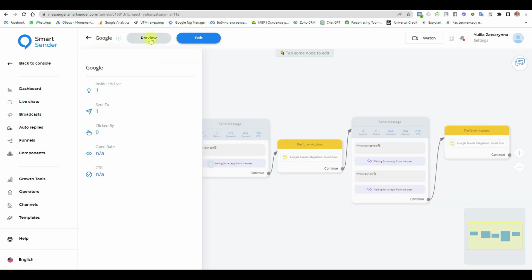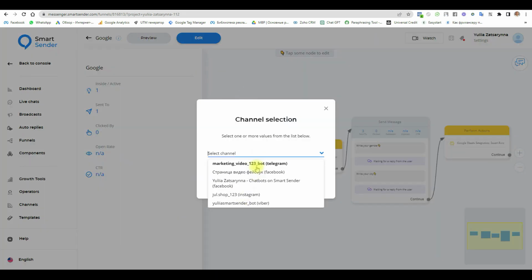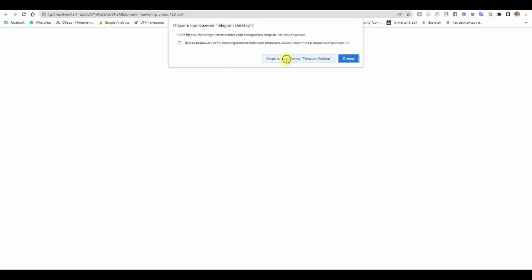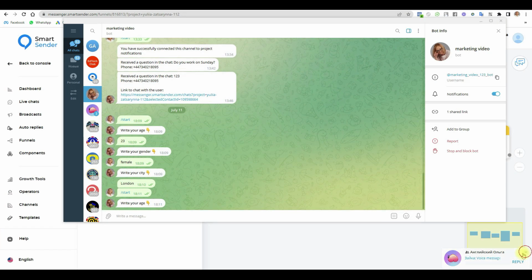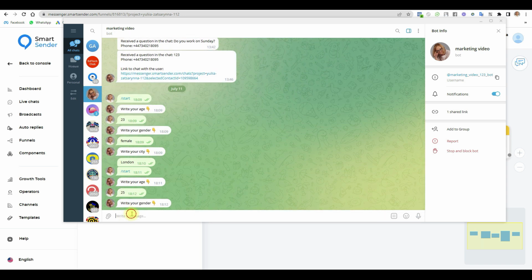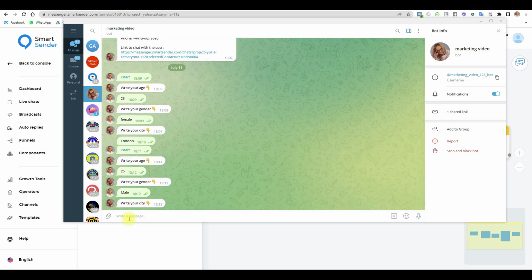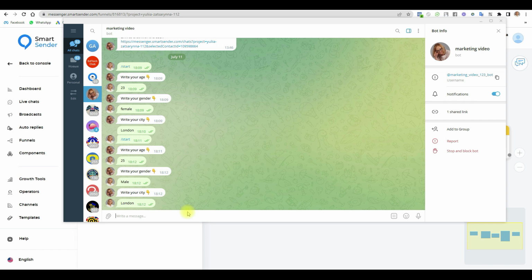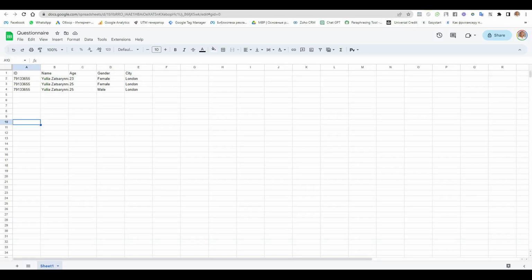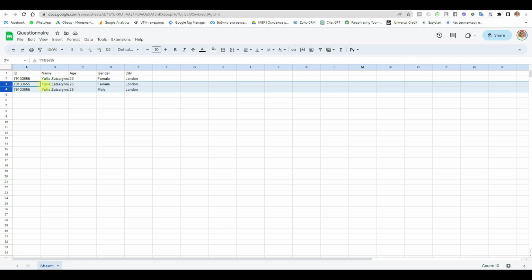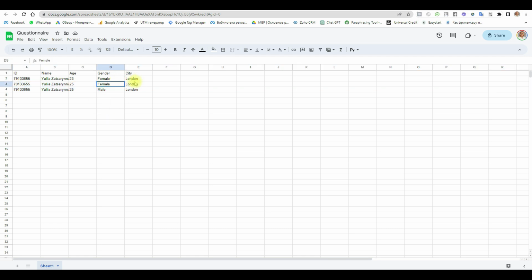Publish and preview. Choose the same Telegram, continue, start. My age, for example, 25. Gender, male, for example. And city, for example, London. Same. Okay. If you go to Google Sheets, two rows are filled in. It is my first previous data. It is my second data.